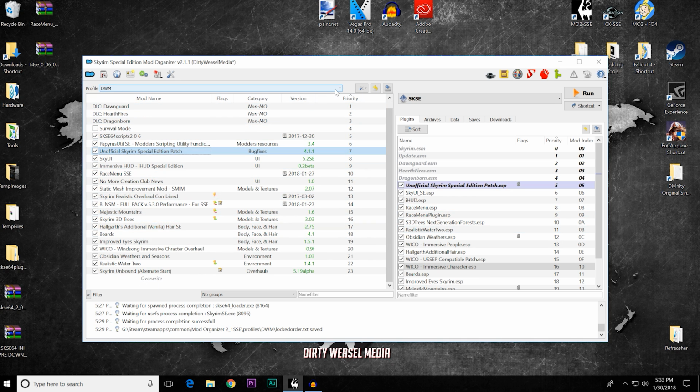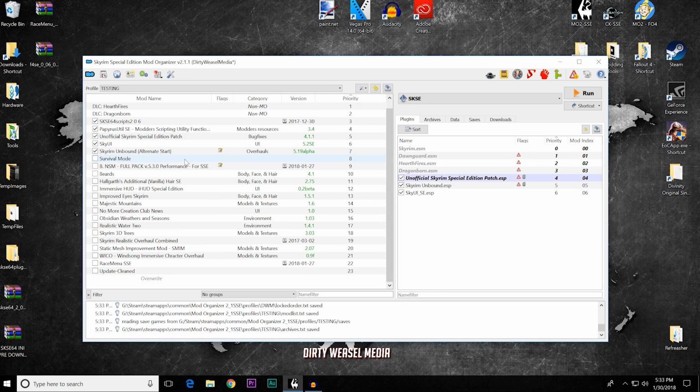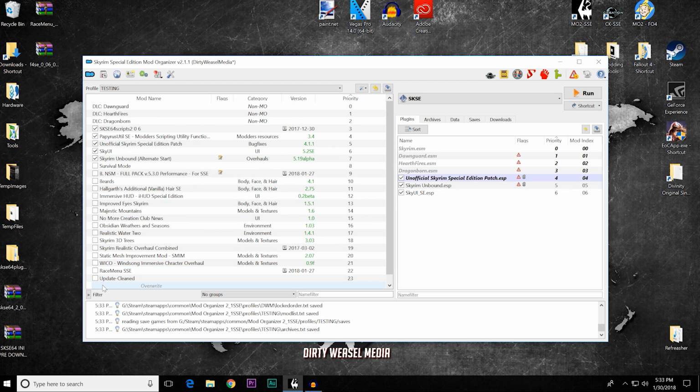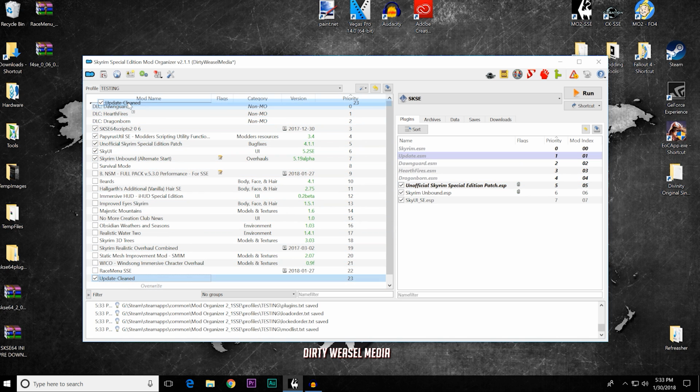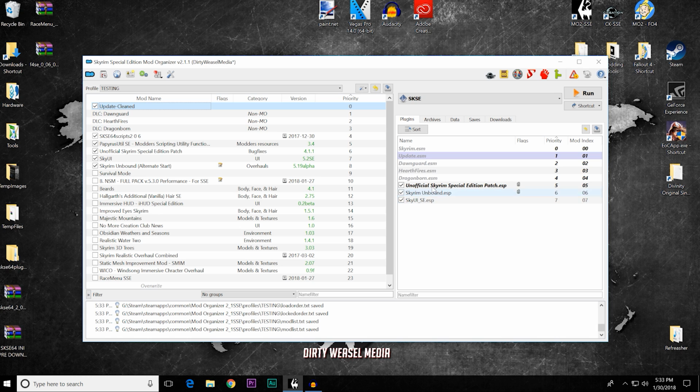In relation to profiles, if I were to check my testing profile, see it's very different. I only have the bare minimum going on here. And then we have some flags. When I cleaned the update, it was missing the ESM. So it needs to go back up here. And it's back in order. So all those missing flags will be gone. But you can see that it's very different.